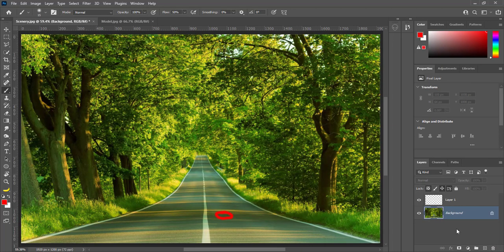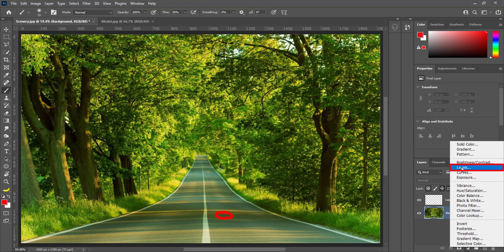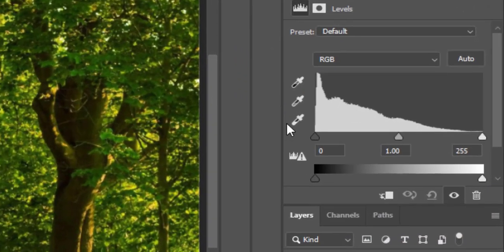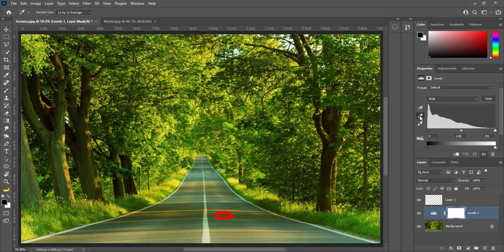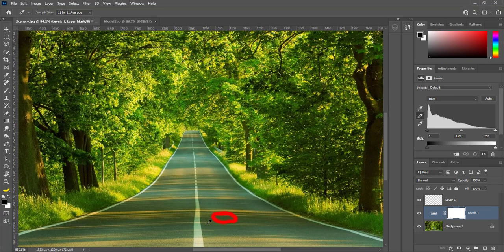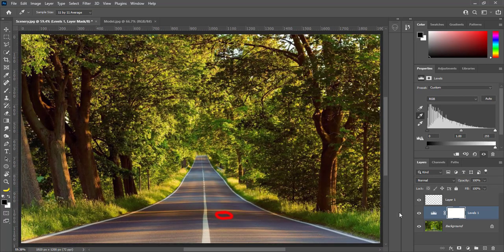Create a levels adjustment layer. Choose the gray dropper. It will sample the image to set the gray point. Click inside the circle, which is the exact gray point in the scenery. It will correct the color tone for the scenery. You can see before and after.